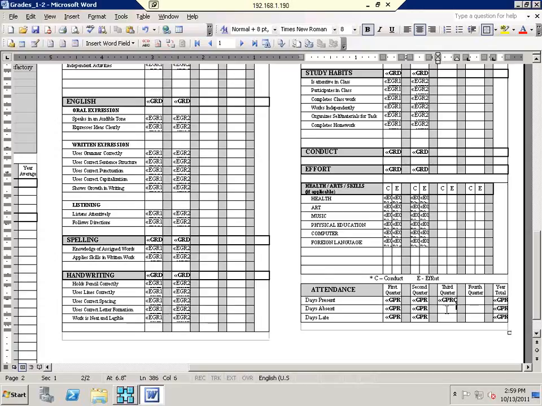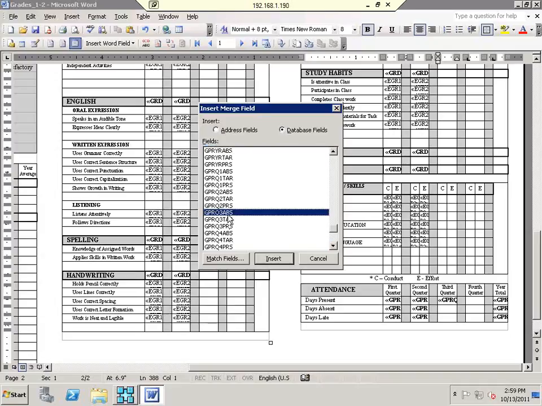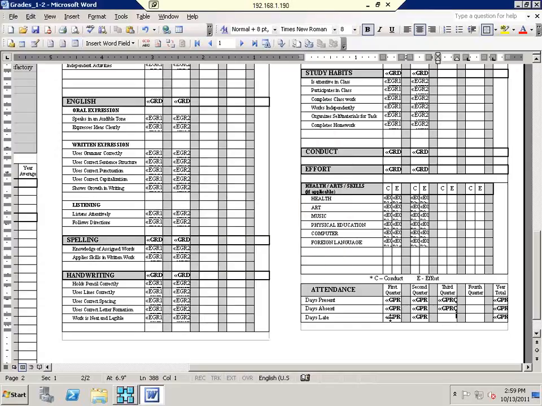And then close. I don't need the extra line around, but I can come in to the next one, insert, type my G to get me in the neighborhood. There's my quarter 3 absences. And do the same thing. I have to close each time unless I bring them into a different area and then move it when I get done.